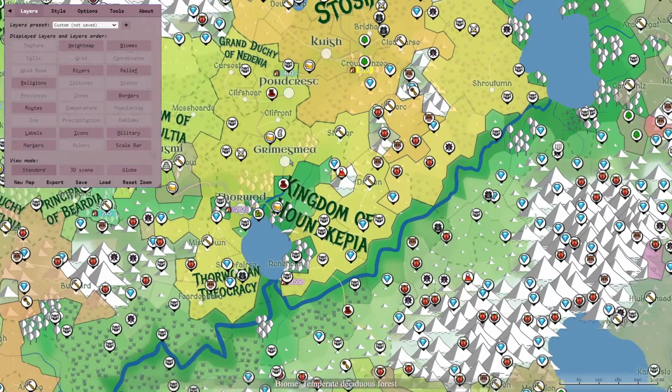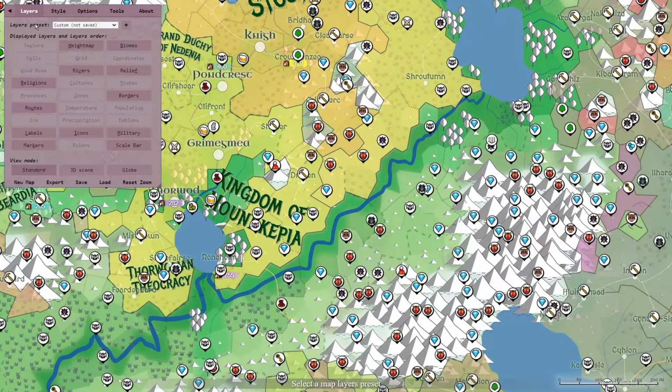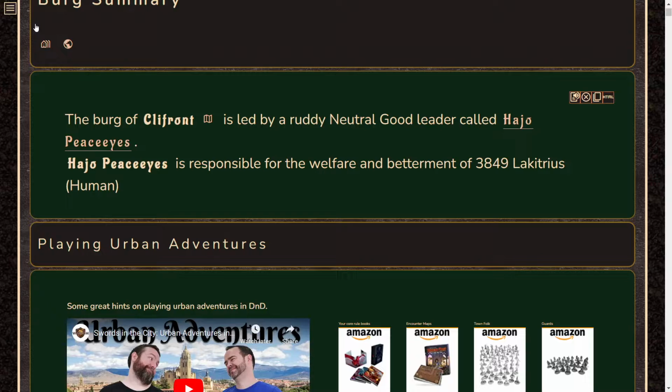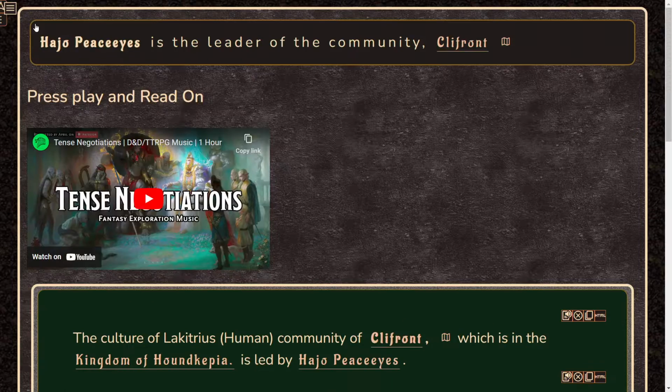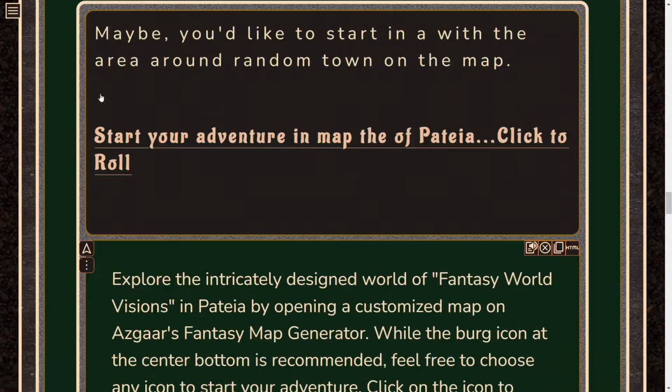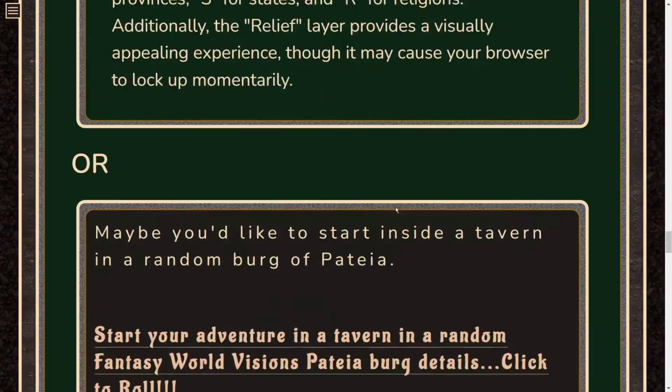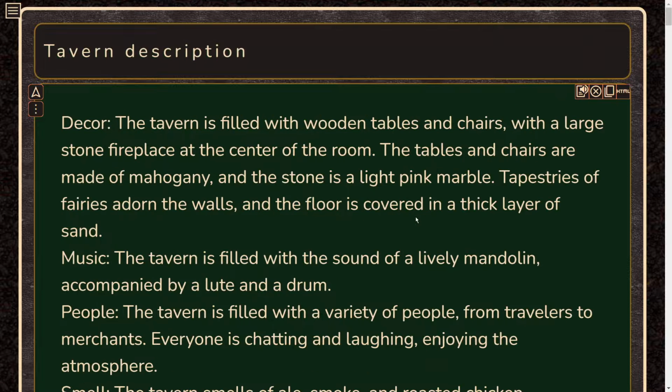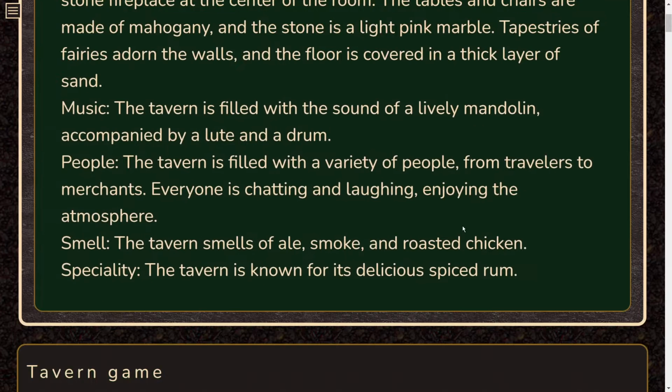Or maybe you'd like to start inside a tavern in a random burg of Pateia. Start your adventure in a tavern in a random fantasy world. Visions Pateia burg details. Click to roll. Experience the charm of Pateia by randomly selecting a tavern and discovering your favorite starting bar.